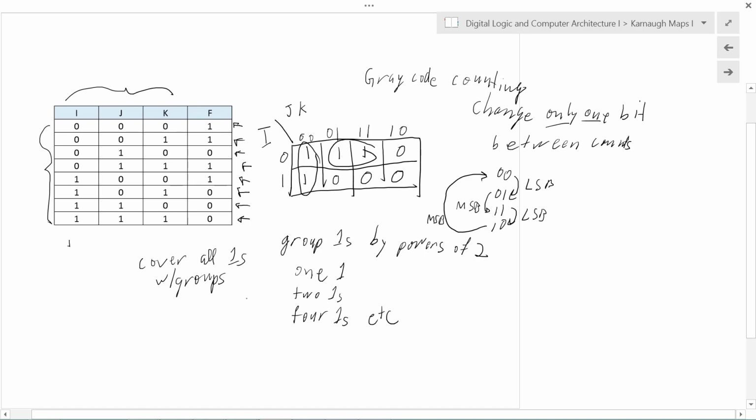So we know that all the groups are covered. So f, what is f equal to? Some function of I and j. Well, this is our first group. Notice that j is equal to 0 and k is equal to 0 for this group, but I, we don't care what the value is. So j is equal to 0 and k is equal to 0. We say j prime, because 0 inverted is 1, so that gives us a 1 value, and k prime, because k is 0, k inverted is 1, and so anding together, we know that it has to be equal to 1.